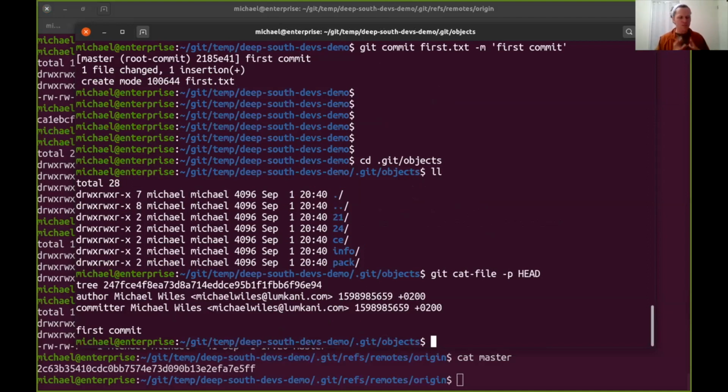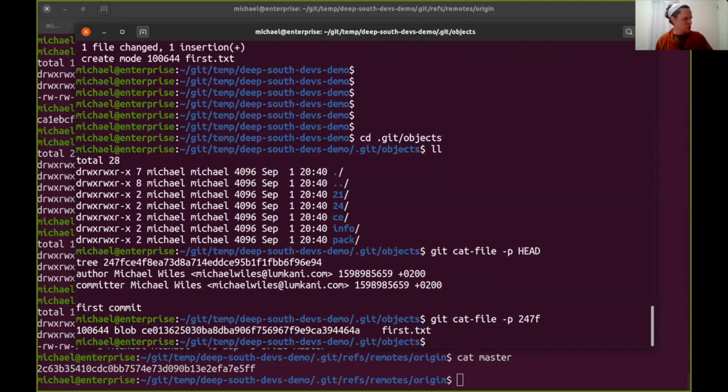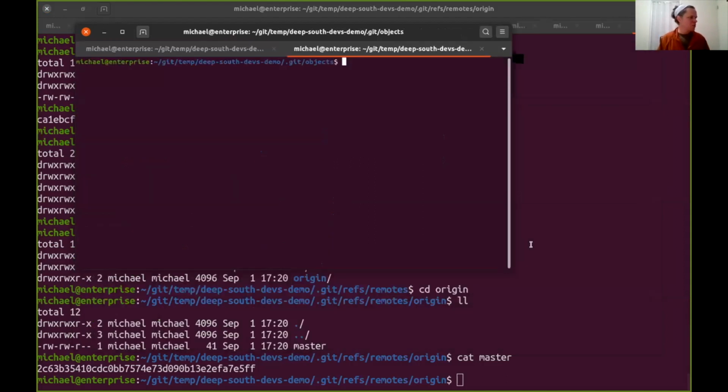That's the whole state of the repo at that point, all the files in it. It blew my mind when I was looking at this that that's actually the whole repo. And we can see that by going cat-file -p 247f.